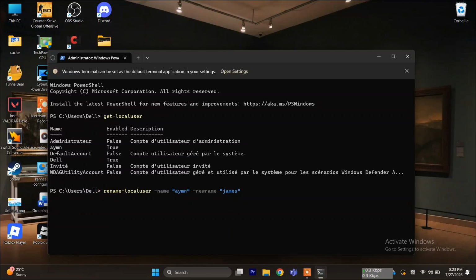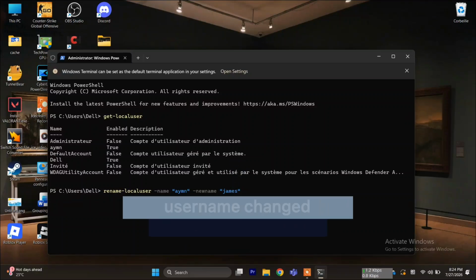Once you tap on enter, the new name that is in the second quotation marks is going to be the name that will be your username from now on. So you just go ahead and type the following: Rename-LocalUser -Name, quotation mark, old name, then -NewName, the new name, enter, and you should be good to go.